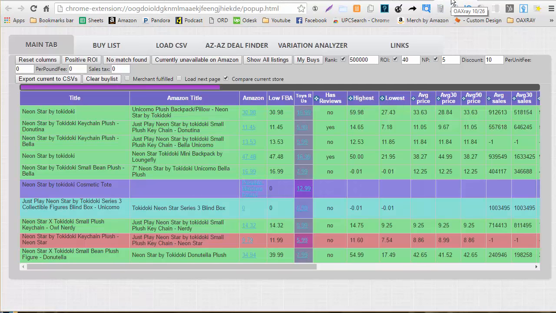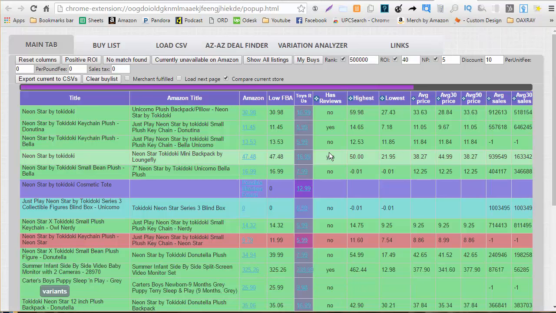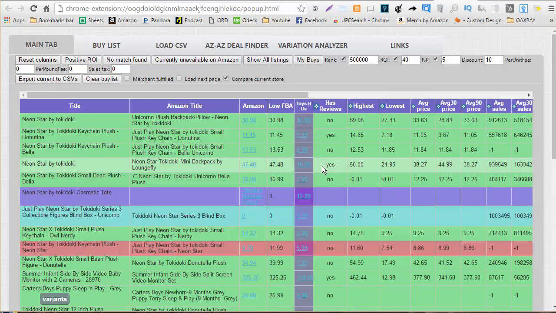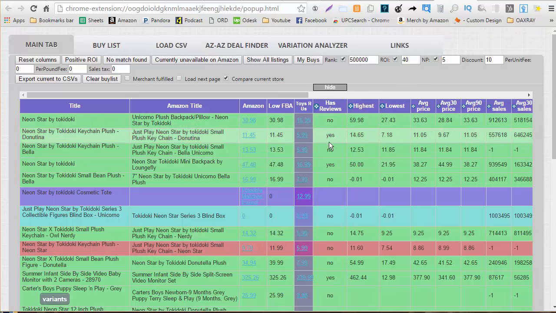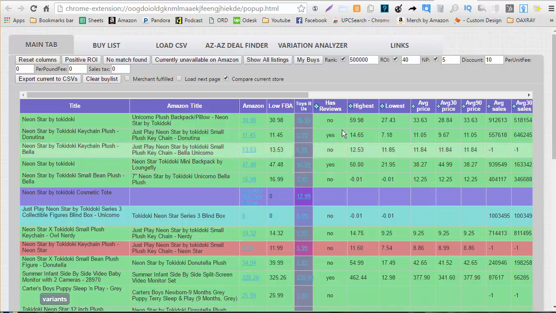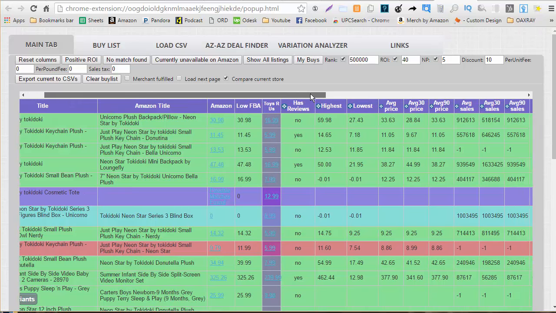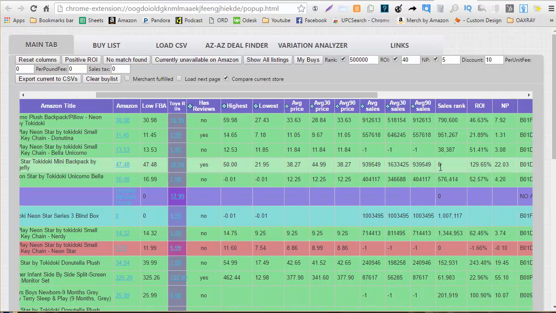Here we're going to notice the items start to load. What I'm looking for when I'm looking for a shadow listing is an item that has a review, and we have the review column here from Keepa which says yes, this item has a review, and decent margin. So we see this item is selling for $16.99, and on Amazon it sells for $47. And there's one third part that we're looking for, and that is an item that has no sales rank.